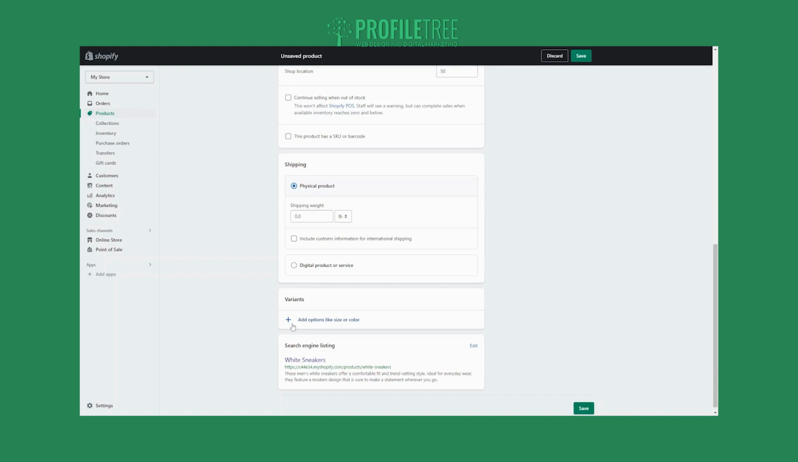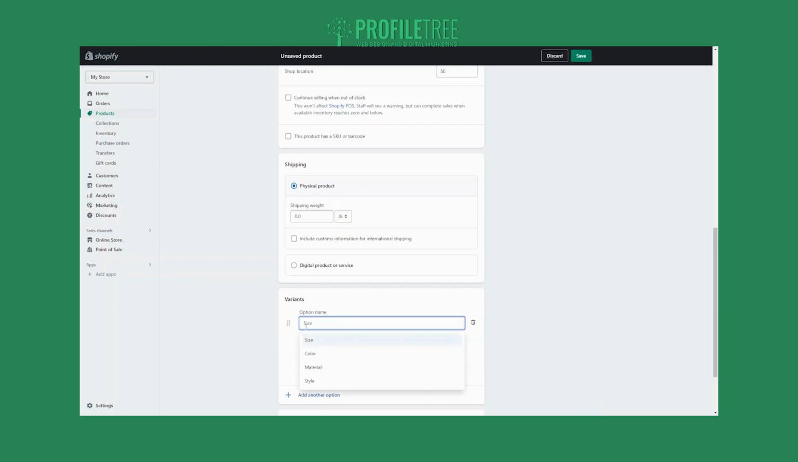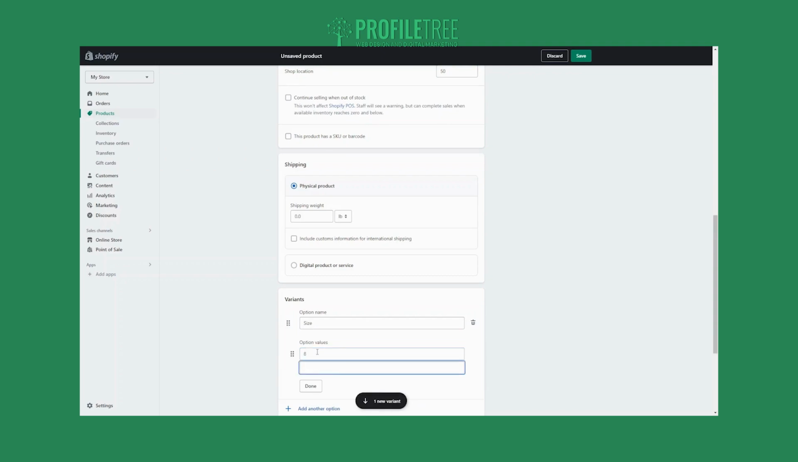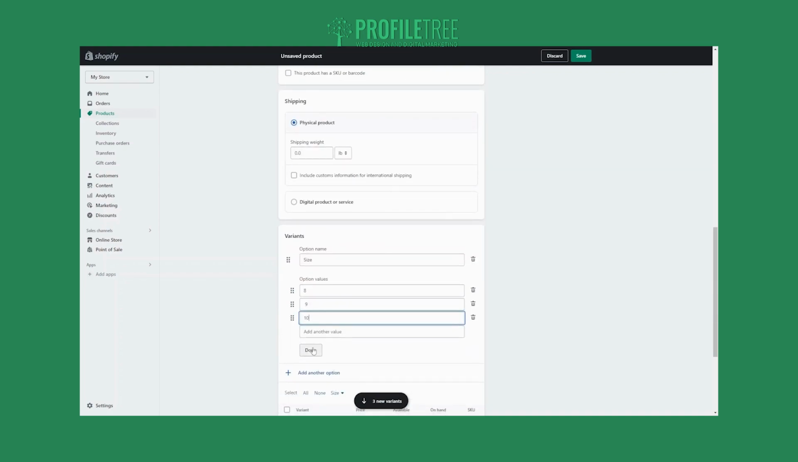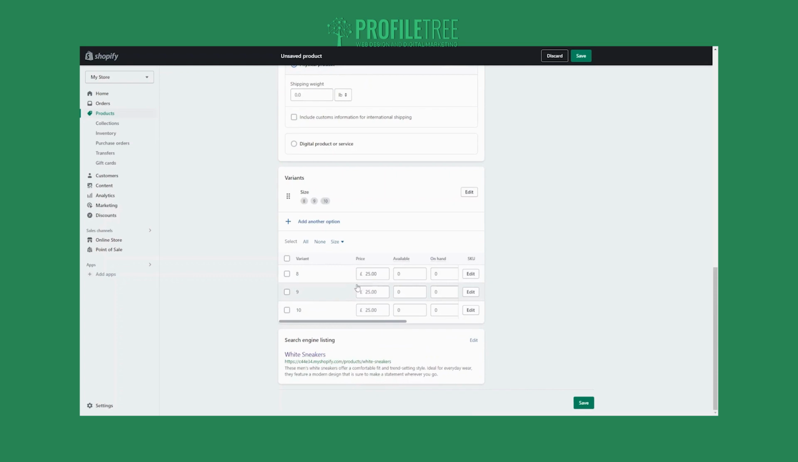So in this product, for example, we'll have different sizes. So I'm going to click on add variant, I'm going to click on size, and you just add each of the values one by one and just click done. And then down here, you can basically add different pricing for each of them, and you can add different availability. So maybe there's 12 of this size, only 5 of this size, and maybe 20 of this size.